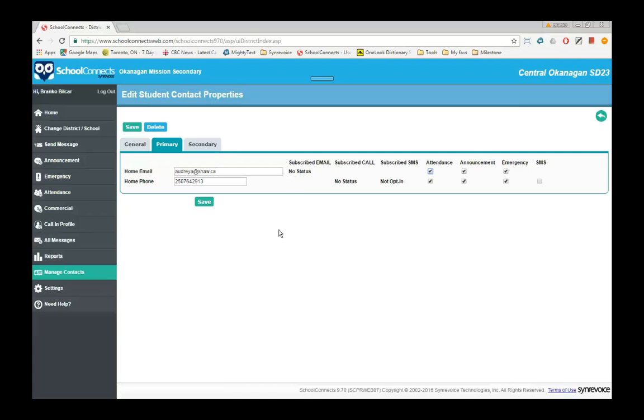Once they do make changes, let's say they decide to unsubscribe from receiving emails, you'll see the status change here. Right now, we have no status because no changes were actually made. Now with SMS messaging, they have to subscribe to receiving SMS messages. We cannot send SMS messages to anyone who has not subscribed. So there's a procedure that's involved.